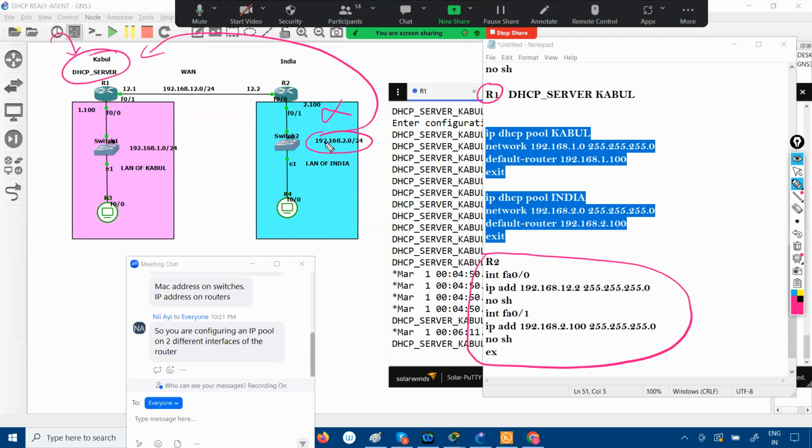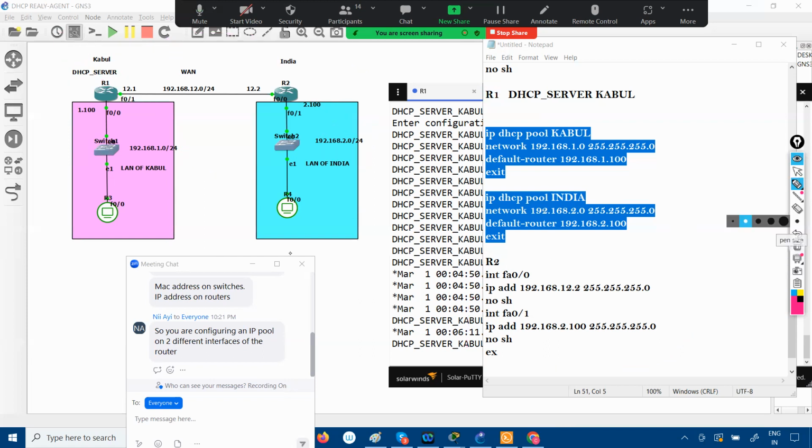Okay, Indian, clear, sir. The Indian network engineer is just going to inform the Kabul engineer, hey, this is the subnet that we are using. Please configure this on the Kabul side. Okay, clear, sir. Thank you, sir. Okay, understood.